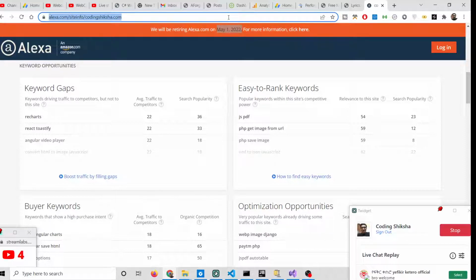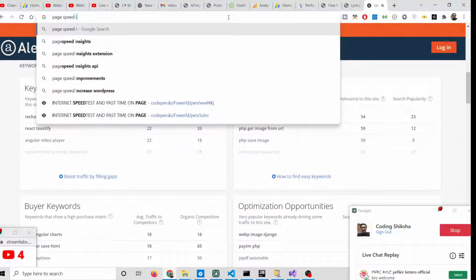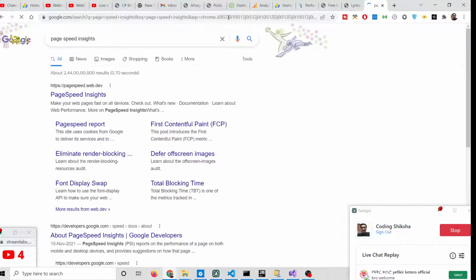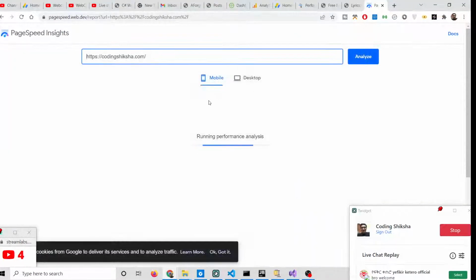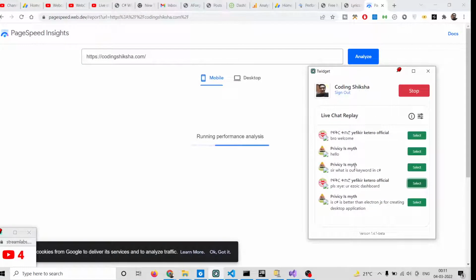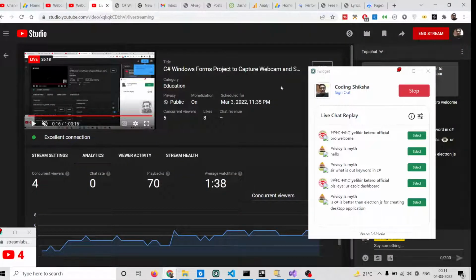Also, if you want to check the speed, you can use the tool called Google PageSpeed Insights. This is a tool which lets you test the speed of your website. Simply put in the URL and click analyze. It will analyze on both mobile and desktop, and then it will give you the score.